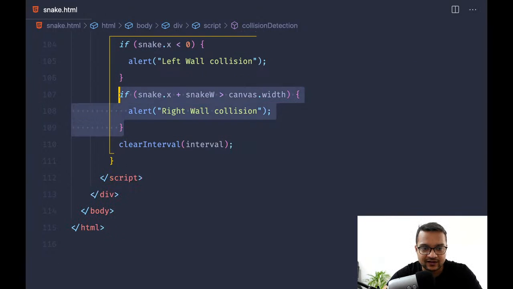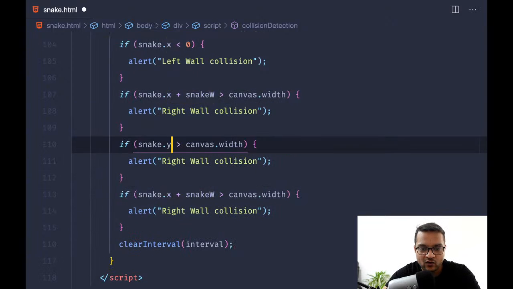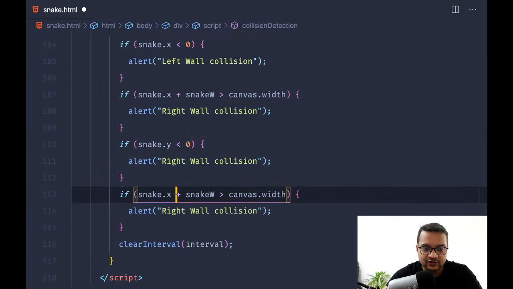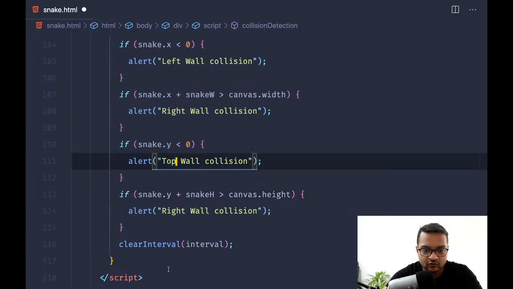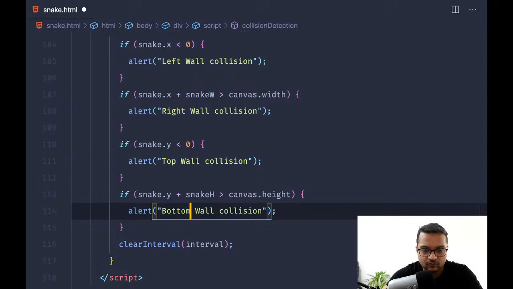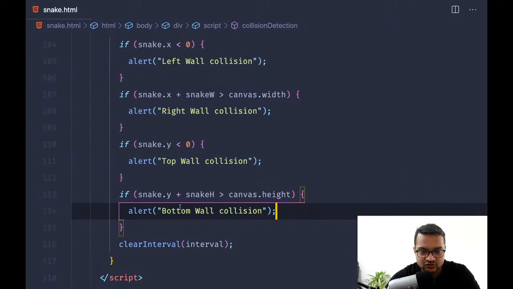And this time let's have two things. One is for up, we need to say y value is less than 0, and for the down it's very simple, snake dot height is greater than the canvas height. So here I can say top wall collision and bottom wall collision, and finally clear the interval. So it's not starting. See, we have some issue.